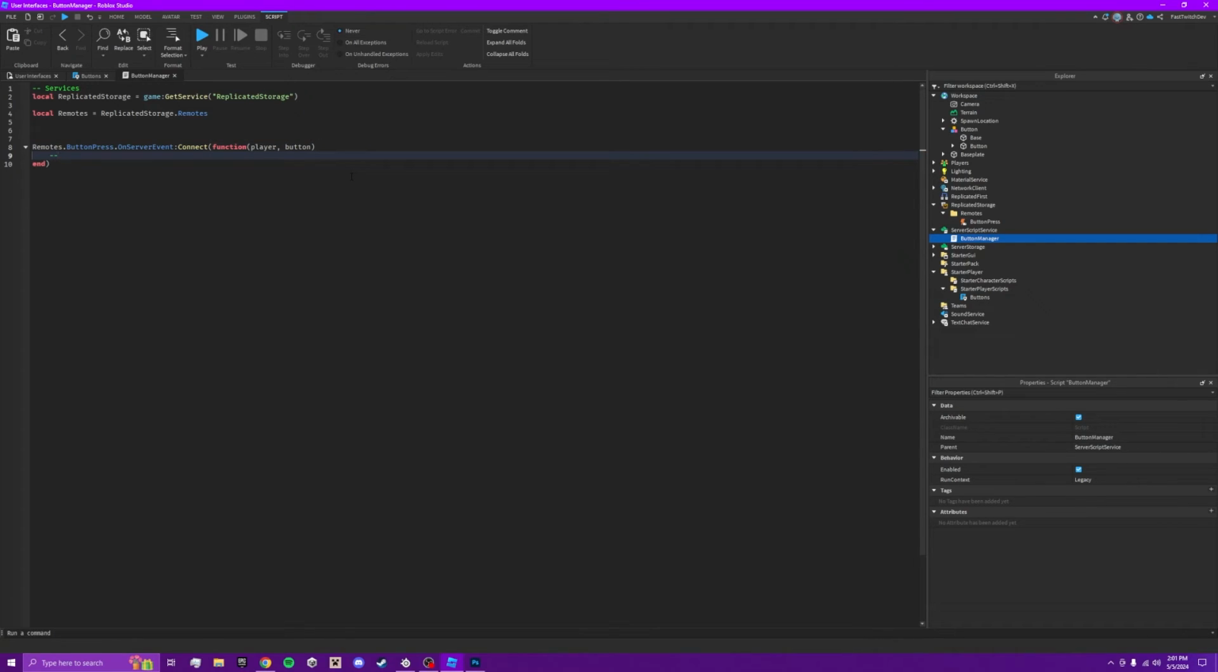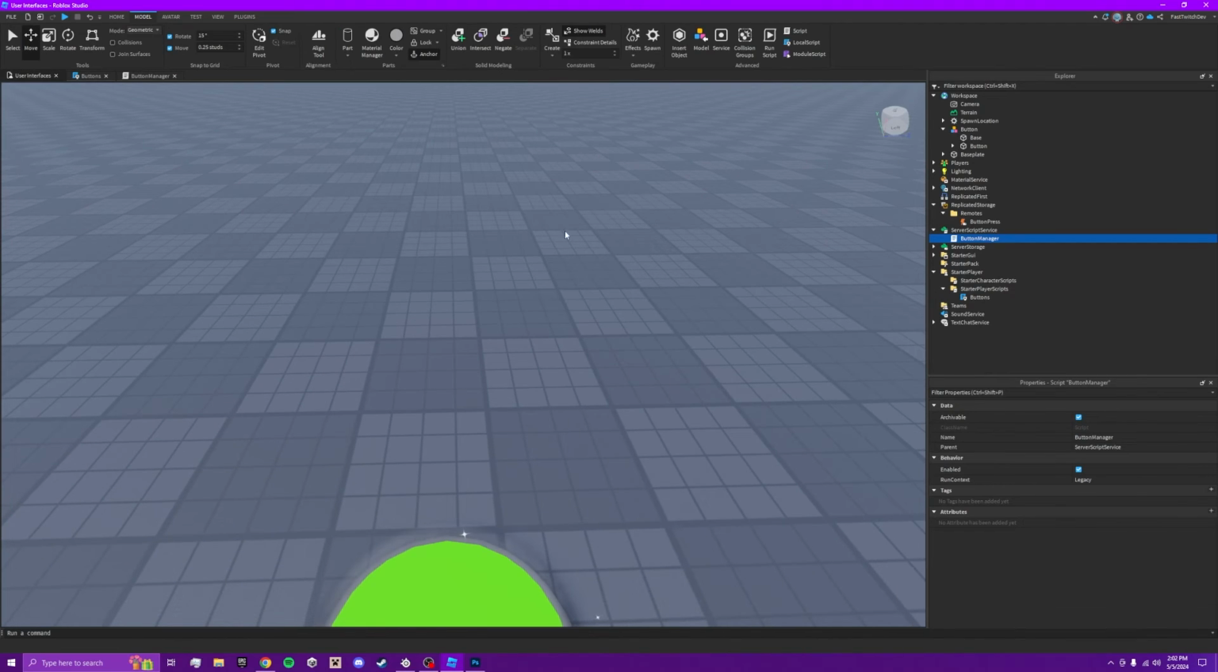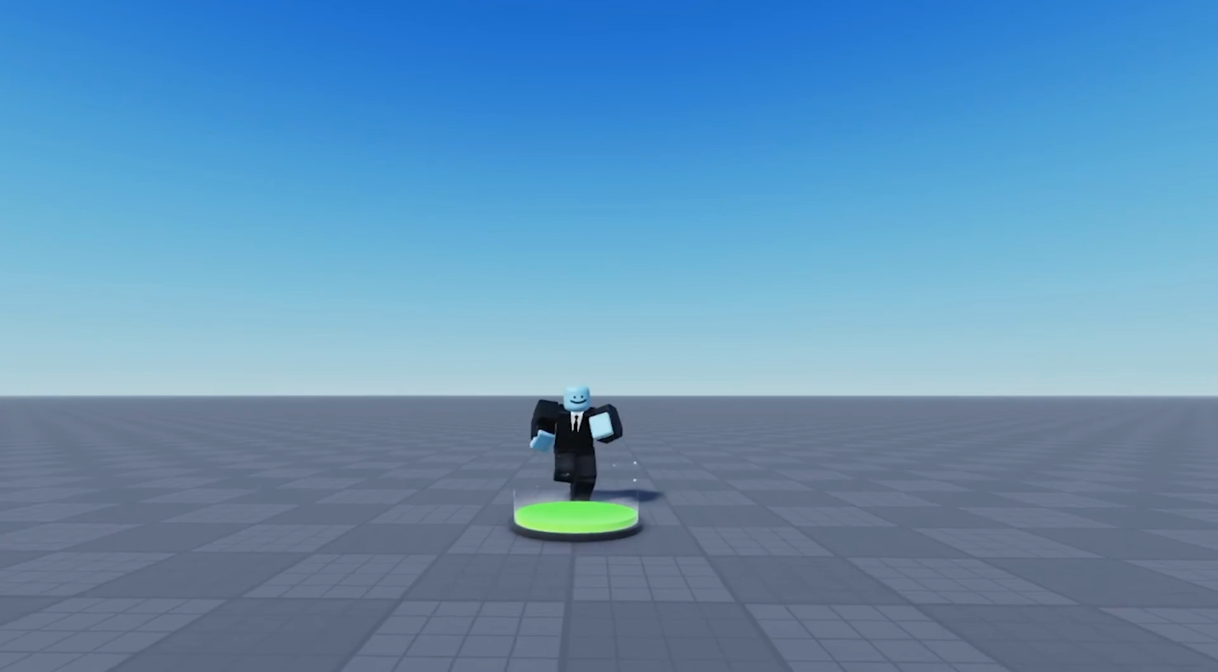Now, if you're building a tycoon, this is where you would check for the player's money, which build they're on, etc., and make sure they're not trying to cheat or exploit your game. But here, we're just showing the basic functionality of it. So here's where we're going to build something in the tycoon. You'll remember that classic house from the intro?